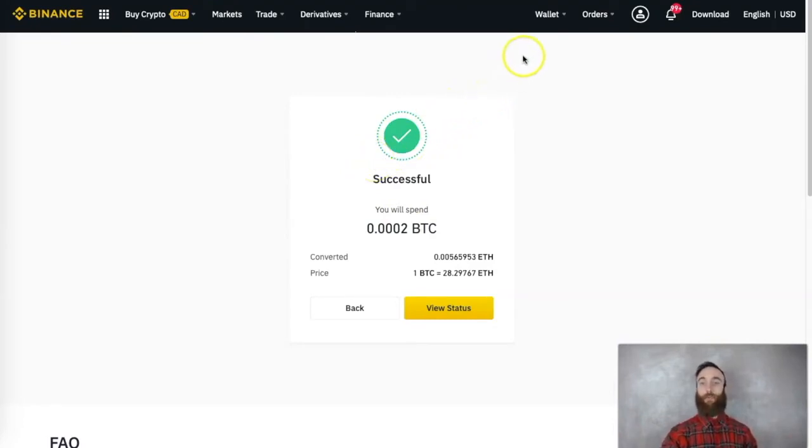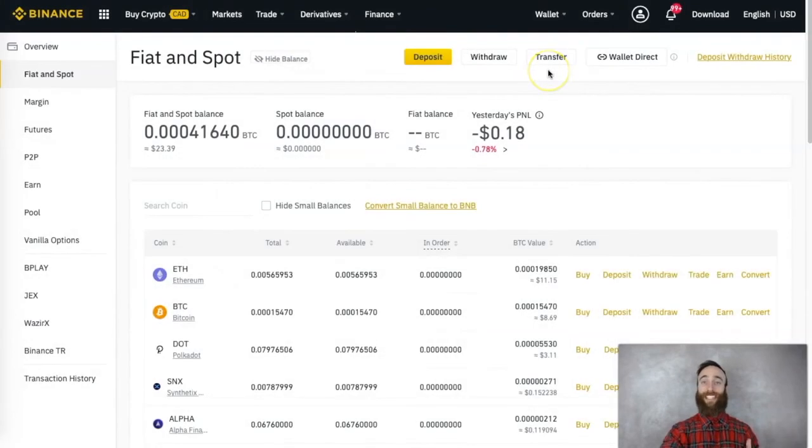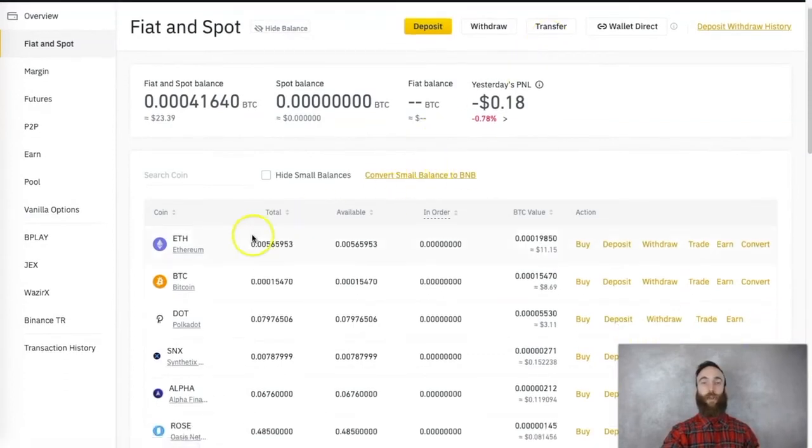To do that, we go up to the wallet button right here and go to Fiat and Spot. Once that loads, now you can see we have purchased some Ethereum. So we now have $11 of Ethereum in our account. That's awesome. Congratulations. So that's the easy way. Now let's go over the standard way.